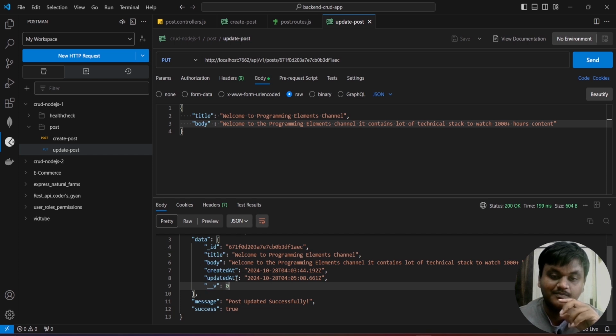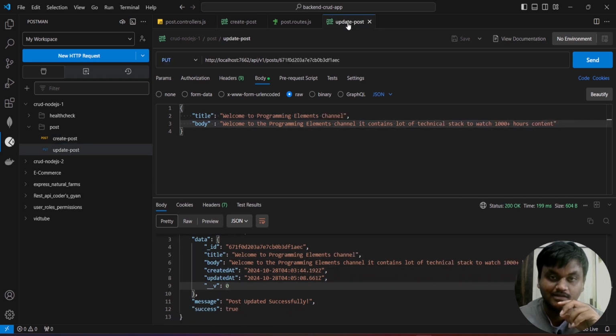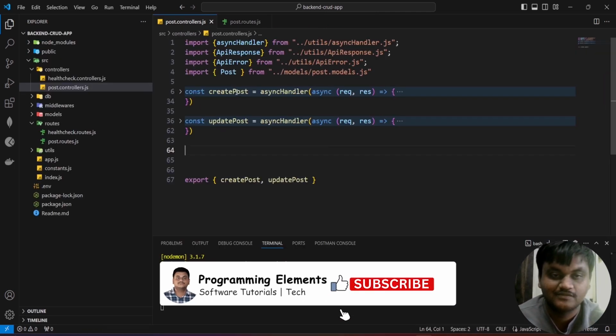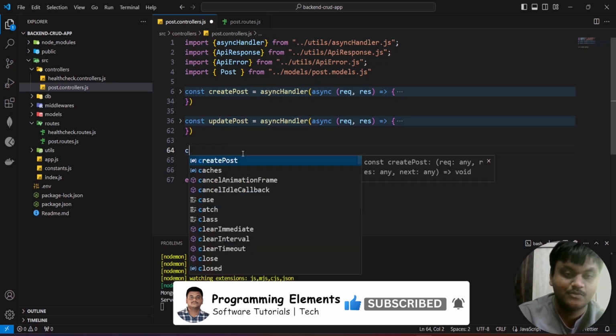If you see the updated time and created time, compare: the created time is the same in both cases, but the updated time has changed. Here it is 5:8, and here it is 3:44. The updated time is changed. In the last few classes, we have completed the creation of the post and the updation of the post. In this class, we are going to delete the post.